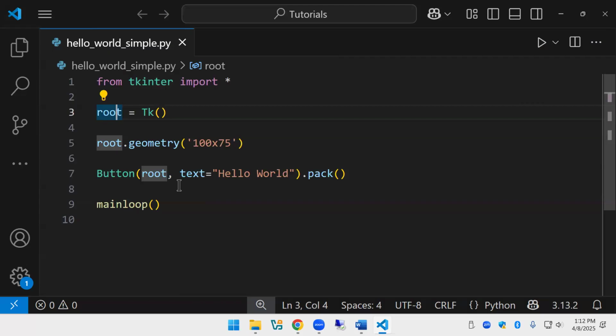So this has all kinds of methods. Geometry is, how big is my window? And it goes X, Y. So it's Cartesian stuff, coordinates. Even though it's passed as a string, it makes it 100 pixels wide, 75 pixels vertically.